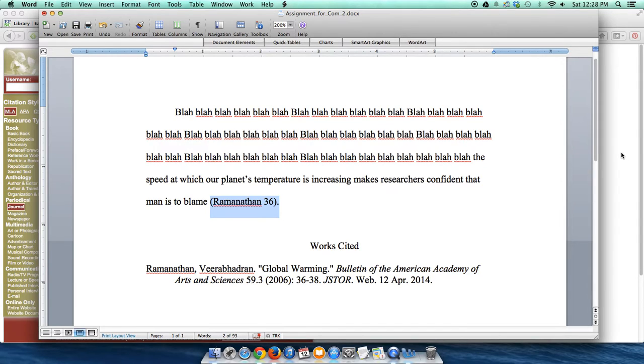If you have any questions, use the OWL at Purdue link. That should help out. Use Cite. Just Google it. Use your writer's reference or your LB handbook. Any of these resources can show you how to do MLA formatting.